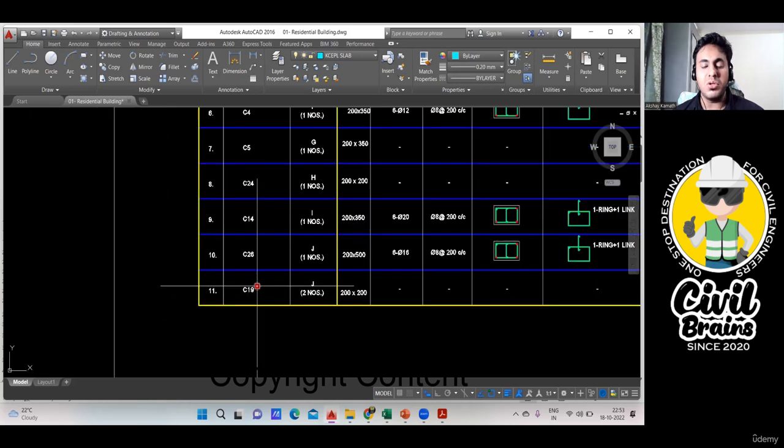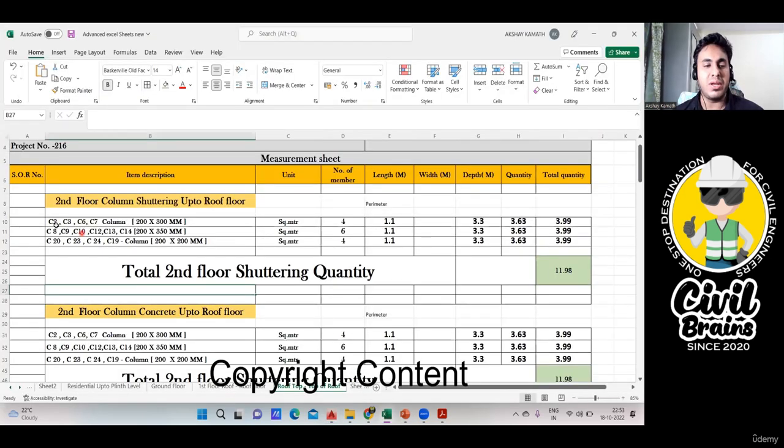So whatever I told you, if you note it down, then I've done the same thing here. I've made a table here. C2, C3, C6, C7: all these four columns have a size of 200 by 300, so I'll put them in one single row. Then C8, C9, C10, C12, C13, C14: all these columns have a size of 200 by 350, so I put them in one row. C20, C23, C24, and C19: all these columns have a size of 200 by 200, so I put them in one row.